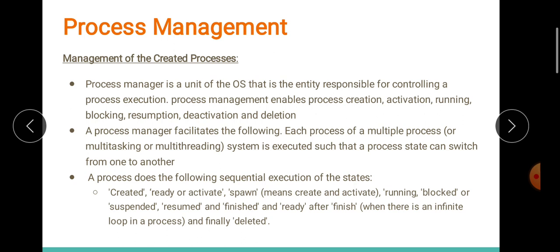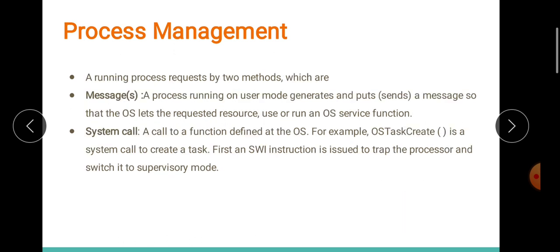Now, we have the process manager. The process manager will execute the process request for a resource or an operating system service, and then grant the request to the processes which share the resources. See, the management of the process is done by the process manager. It takes care of the different states in the process, and it also handles the requests for resources. Two major tasks.